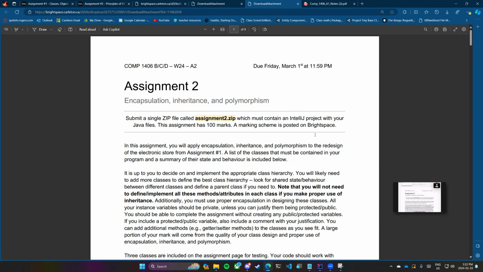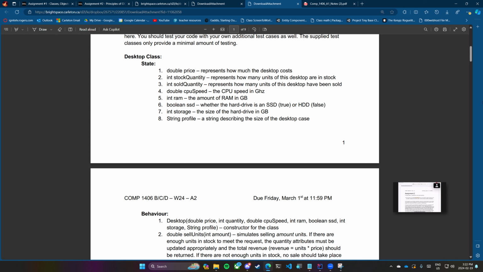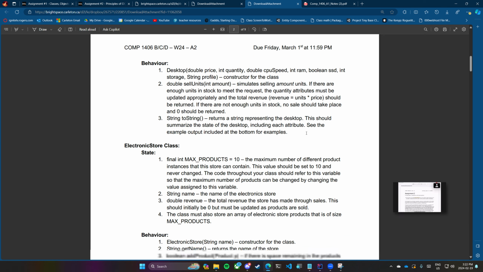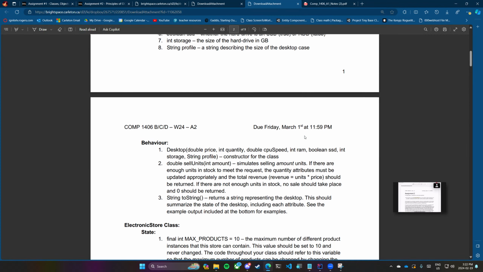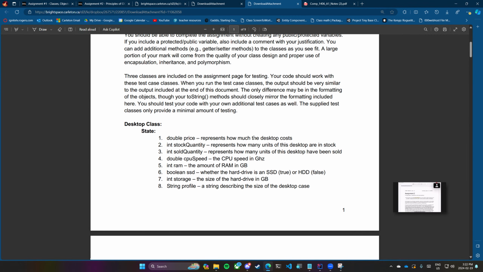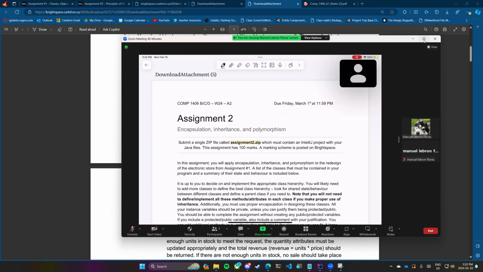I'm going to assume before we start that you've read this assignment, so I'm going to quickly skim through it. We're going to start here with the desktop class. A lot of these classes are very similar to the ones from assignment one, so it's probably more useful to just look at the differences.